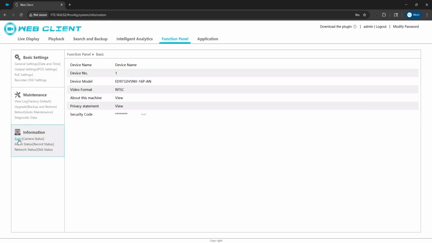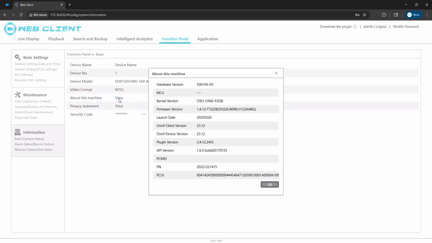This screen provides all the essential details about your recorder. Here we need to find two specific pieces of information, the firmware version and the chipset. Make a note of both of these. Now click on View located next to where it says About this machine. This brings up the key details we need. You'll see your firmware and chipset information.